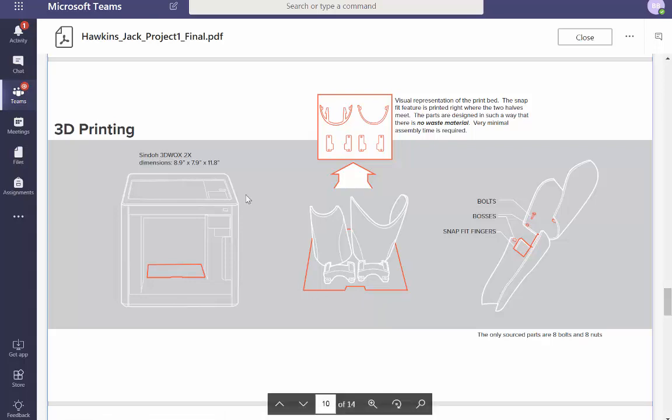3D printing is 3D printing. I mean, it's an elevated hot glue gun, so not so interesting. What I'm interested in is how did you utilize 3D printing? There's no weight material. How did you achieve that? Very minimal assembly time. That's good.